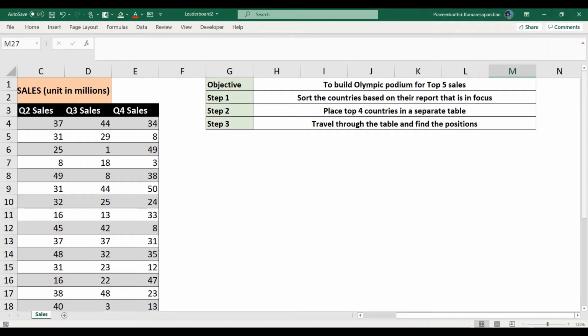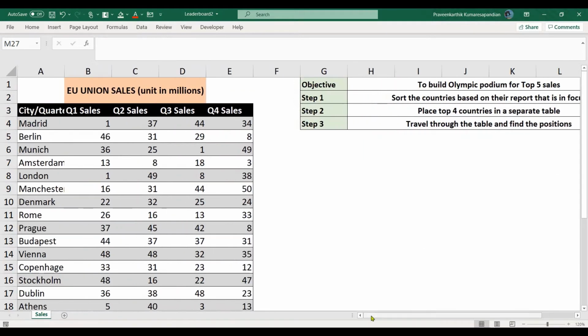In today's video, we are going to learn how to build an Olympic podium or a leaderboard in Excel. This is going to be a bit long video. I am going to take a little more time, but at the end of this video, you will be learning many new concepts as well as a few advanced concepts as well.